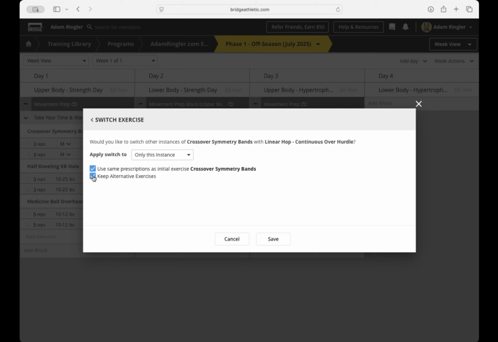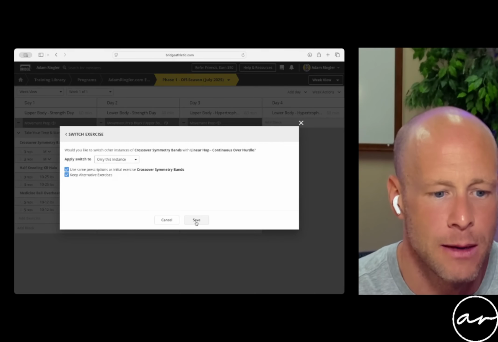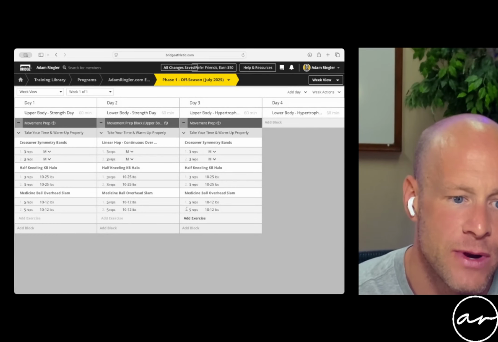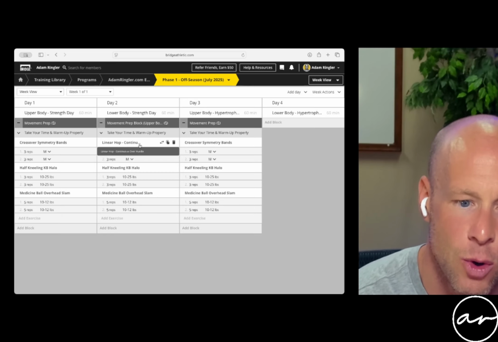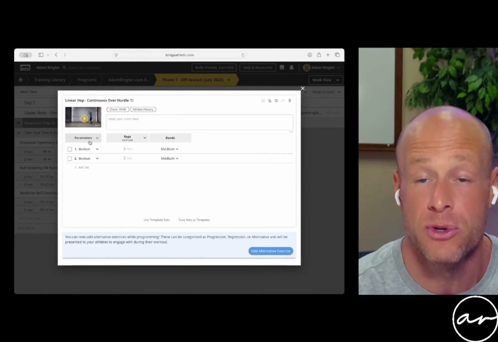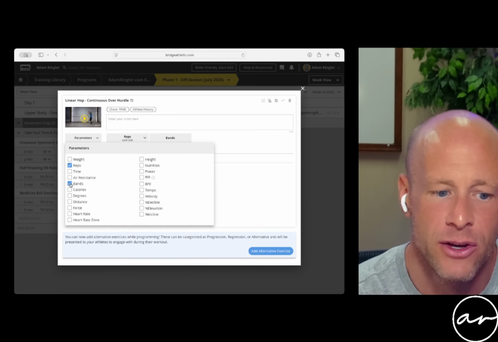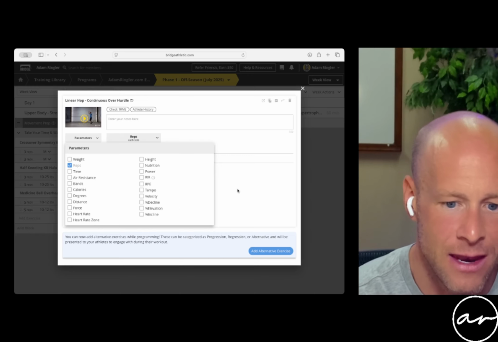And then we haven't assigned any alternative exercises. These are progressions, regressions, or lateralizations or options that they could select. But you could also keep the same prescriptions. So I'm going to do one with the same prescription toggled, and then the next one I'm going to end up doing it without. So let's keep the same prescriptions selected. So now you see my linear hop, continuous over the hurdle, keeps the same reps, 3 reps with medium, but that doesn't make sense. There's no medium bands in a hurdle hop. So that's where you might want to change the prescription at that point. So worst case scenario, all you're going to end up doing is going back in the parameters. You're going to disable that toggle, and then you move on.